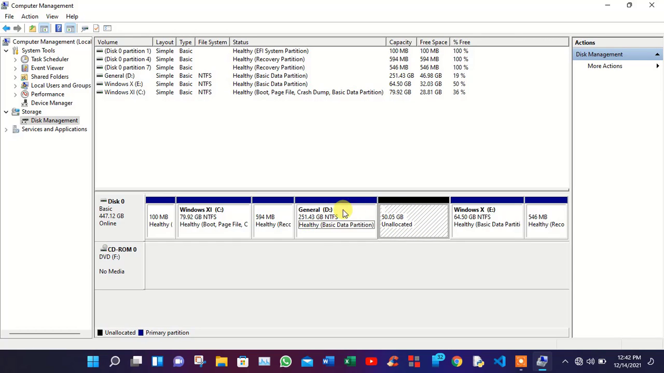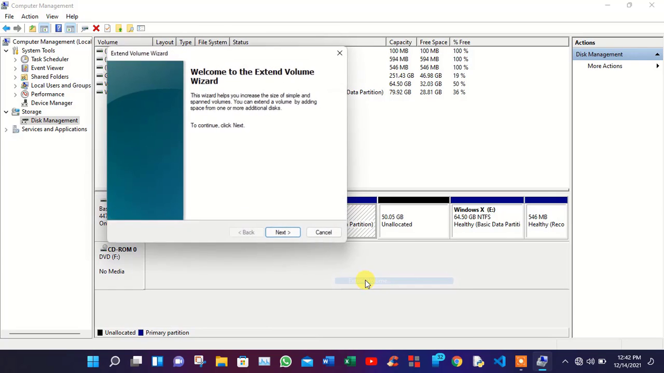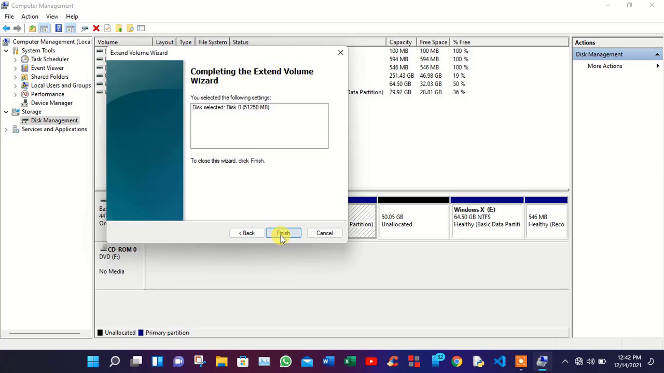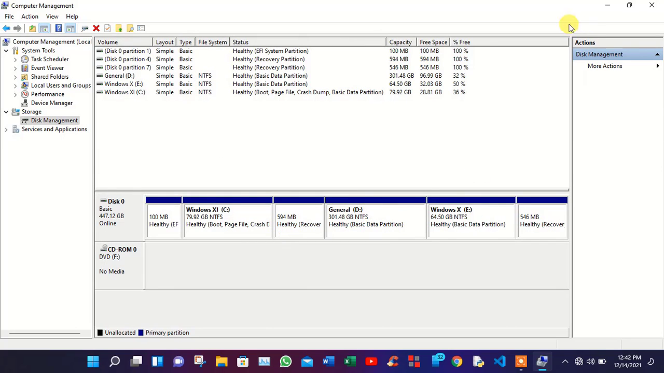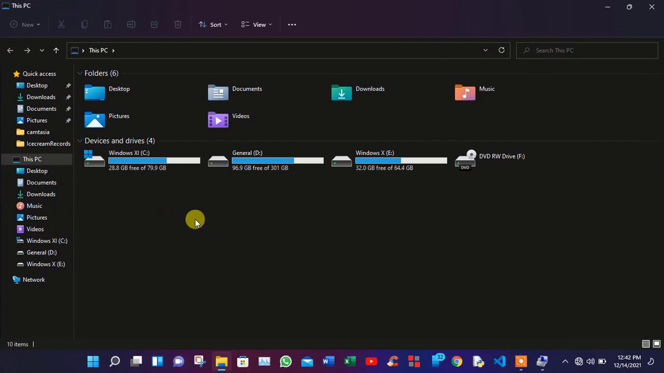Now right-click on the partition from which you have made it. Click on Extend Partition. Click on Next. Again click on Next. Then click on Finish. You can see the partition has been deleted.